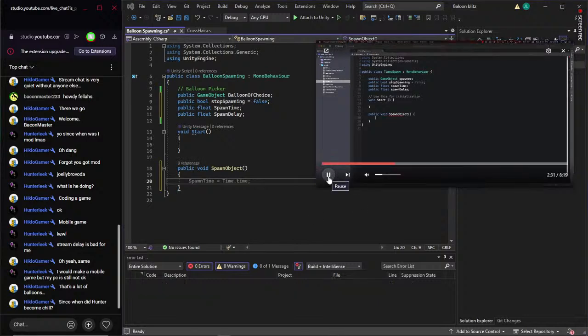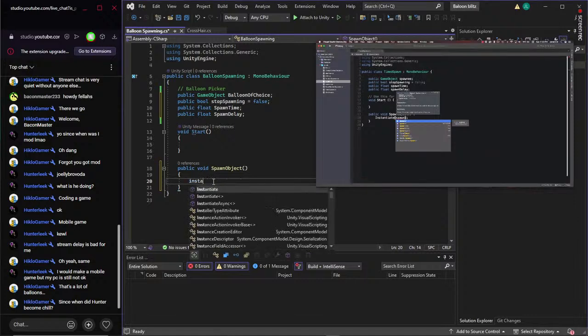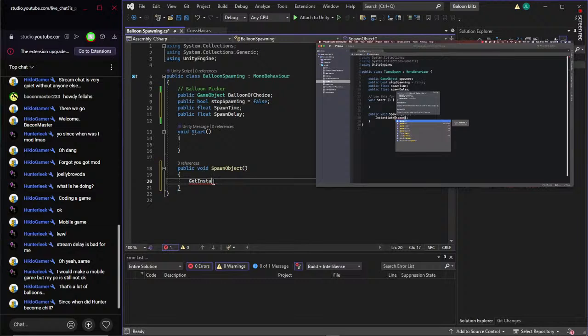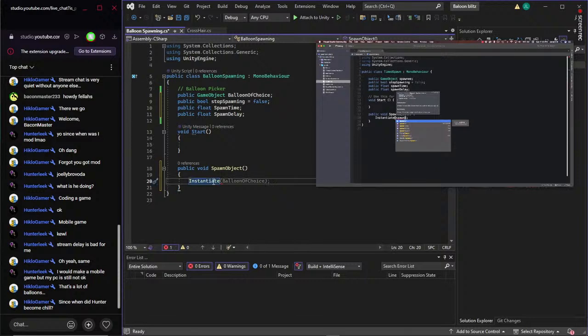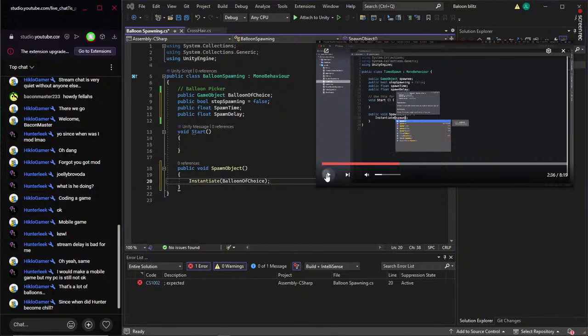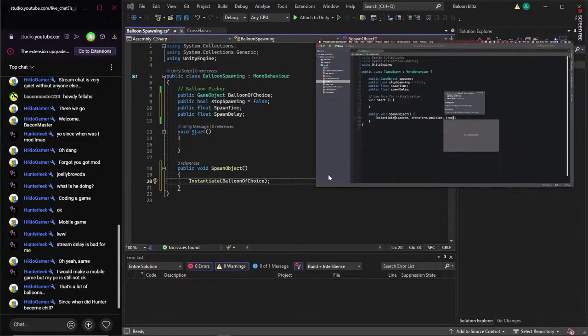Okay, and inside of this script, we're going to instantiate our spawnee. I want to instantiate the balloon of choice, and add our transform dot position and our transform.